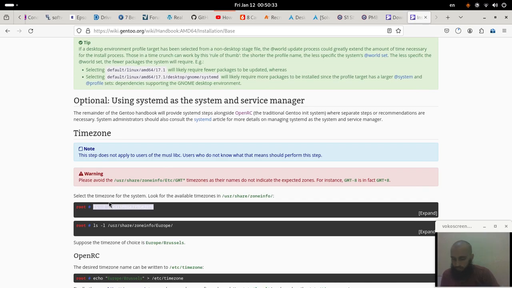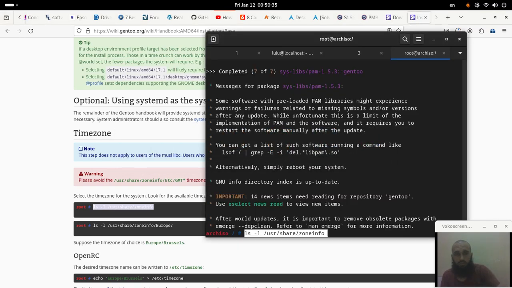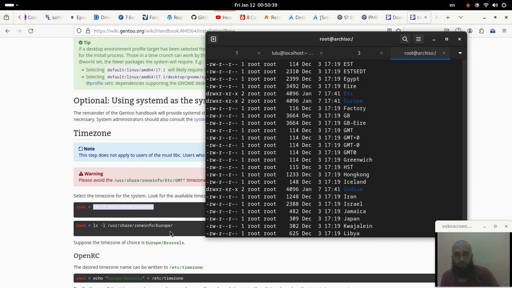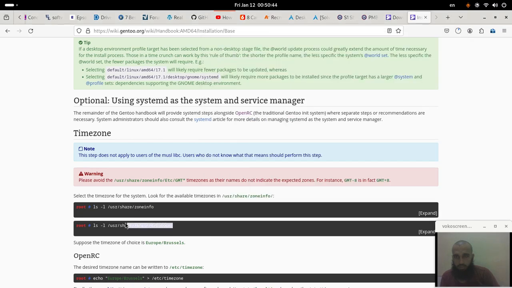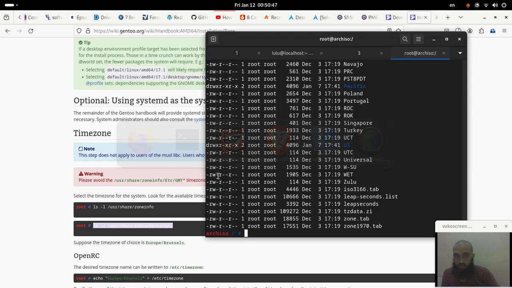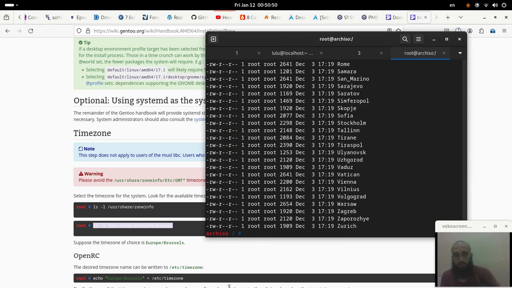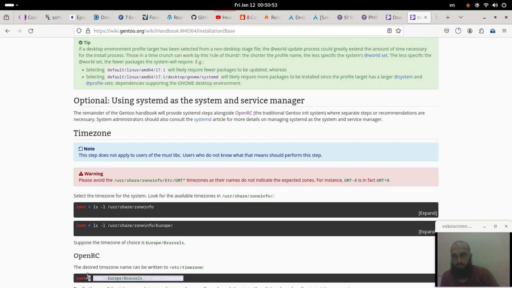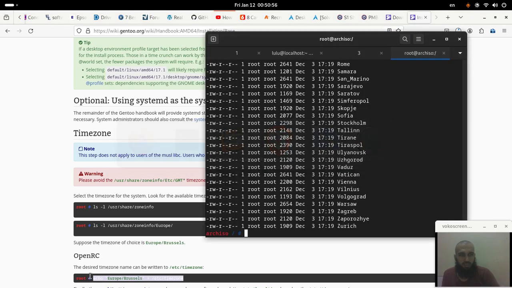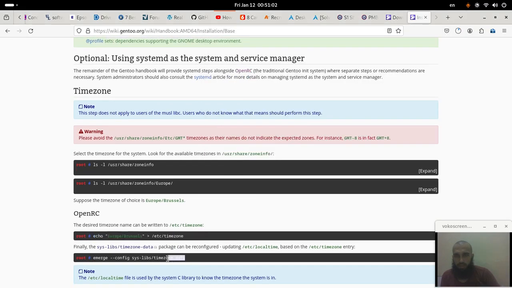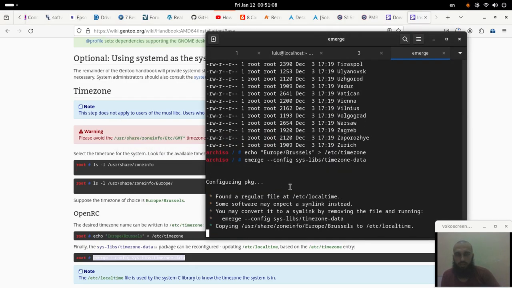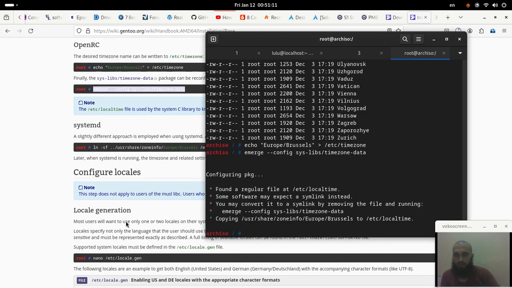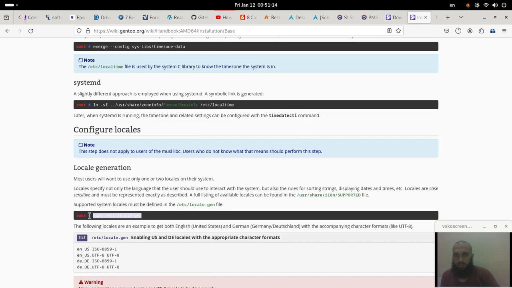This one also depends on your option, on your choice. I don't care about the time, so I'm just gonna copy and paste them the way they are. For you, you don't need to copy it the way it is. You need to choose the one that matches your place. And let's run this to change to the new configuration. Yes. And then let's run this.